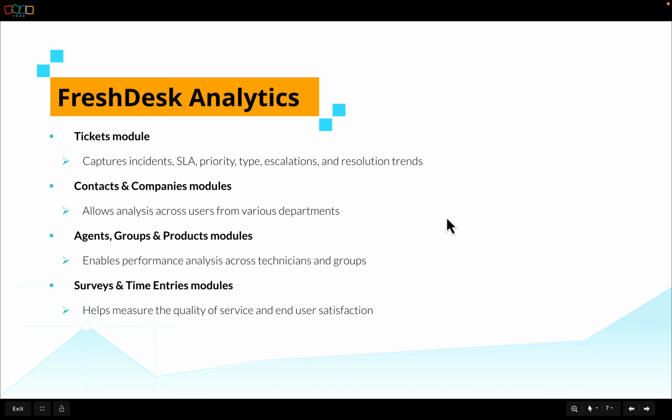Let's start with our first integration, Freshdesk. If you are using Freshdesk to manage your service desk operations, you'll be glad to know that Analytics Plus now includes an out of the box integration for it. This integration pulls in a rich set of data modules that cover your entire ticket lifecycle, agents, requesters, satisfaction surveys, and more.